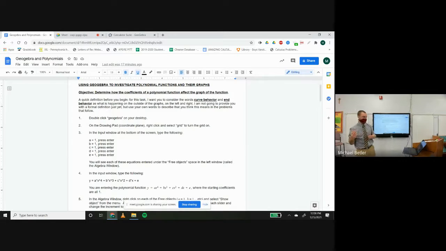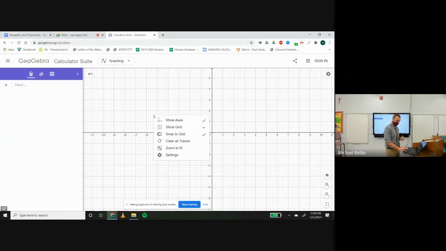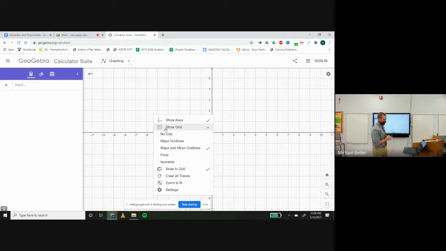And the way that we're going to talk about this is we're going to use GeoGebra to analyze some pictures here. So if you would please open up your GeoGebra apps, as I have here, and I want everyone to right-click anywhere on the screen there and click Show Grid, and just make sure that your major and minor grid lines are on so you can see a little bit of a better picture here. So that's right-click, Show Grid, and make sure major and minor grid lines are on.